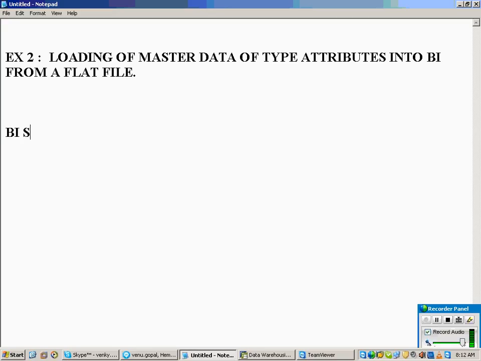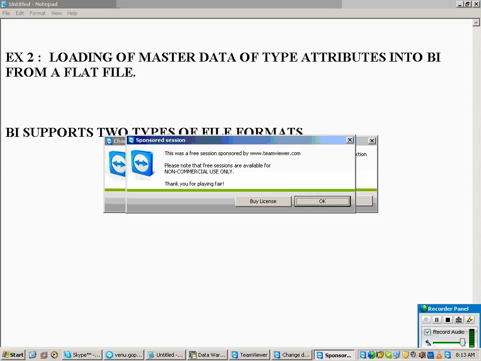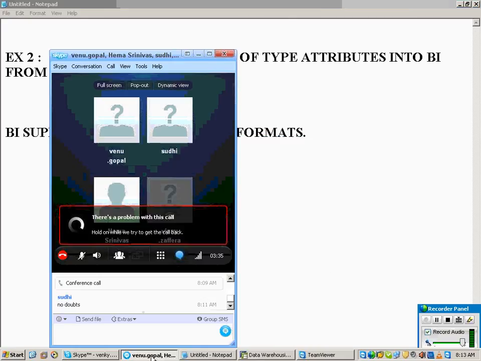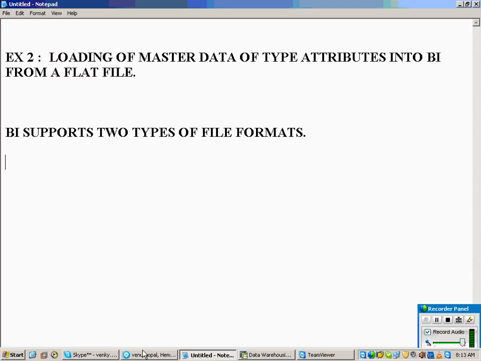So the first thing to be remembered: BI supports 2 types of file formats. That means your file should be in either of these 2 formats, and only then can we use it. Okay, 2 types of file formats it will support.